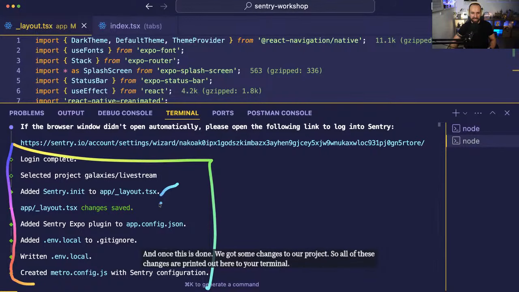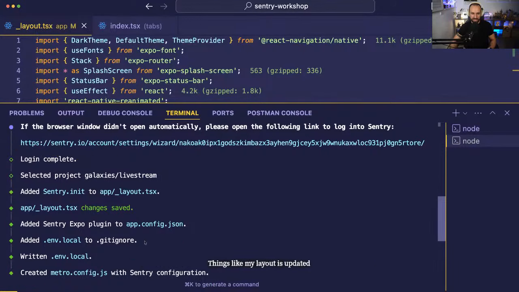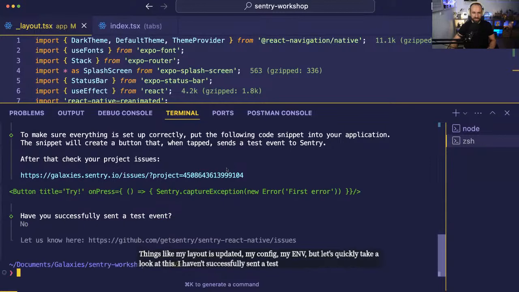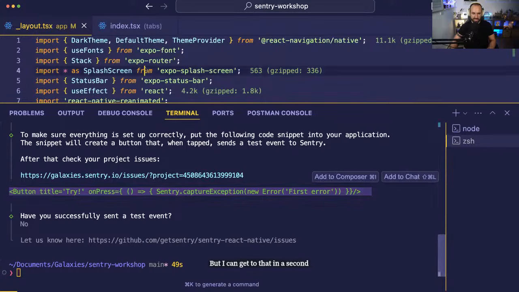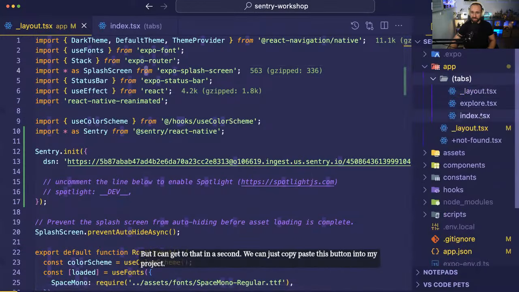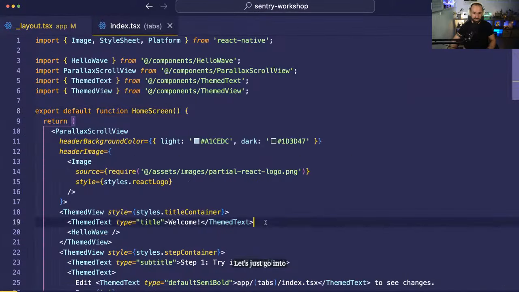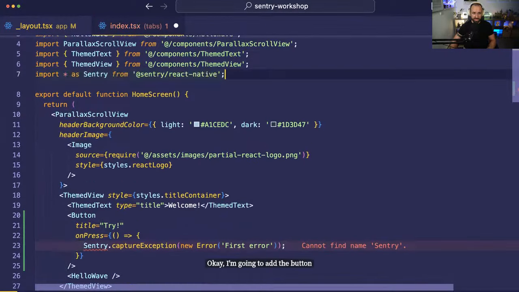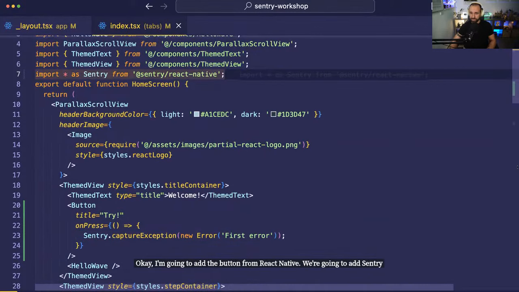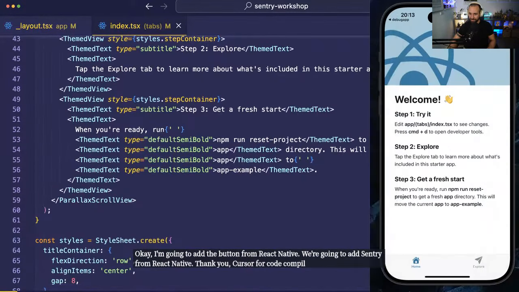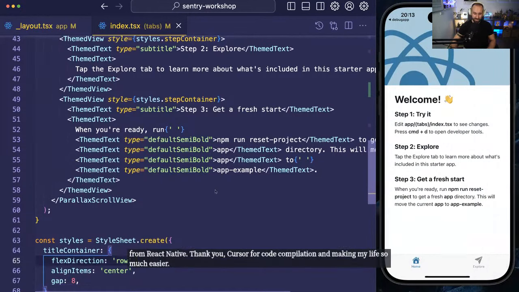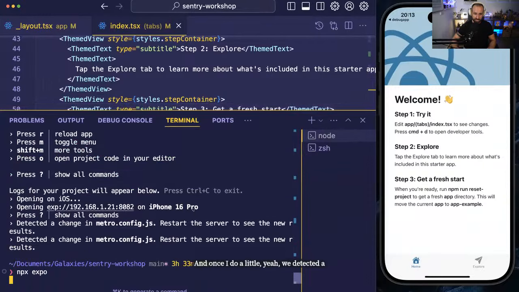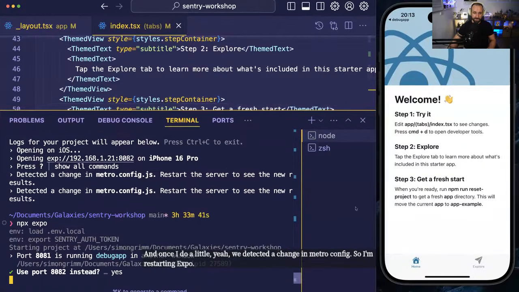Things like my layout is updated, my config, my env. But let's quickly take a look at this. I haven't successfully sent a test event, no, but I can get to that in a second. We can just copy paste this button into my project. Let's just go into the index page, place it somewhere here. Okay, gonna add the button from React Native. We're gonna add Sentry from React Native. Thank you, Cursor, for code completion and making my life so much easier. And yeah, we detected a change in Metro config, so I'm restarting Expo Go. Yeah, do whatever we want.